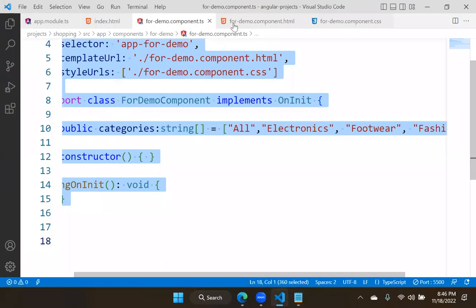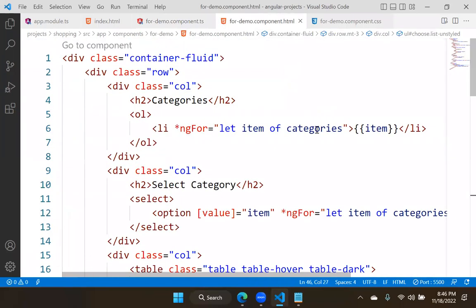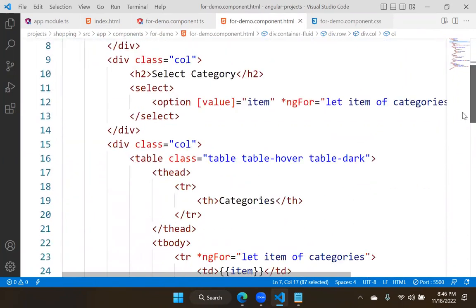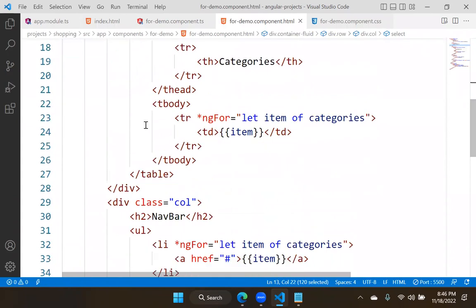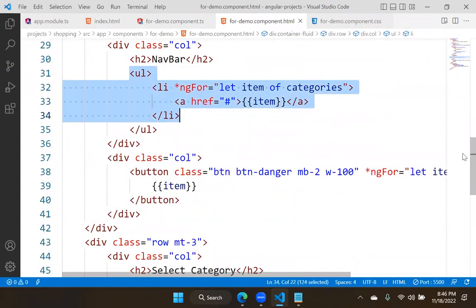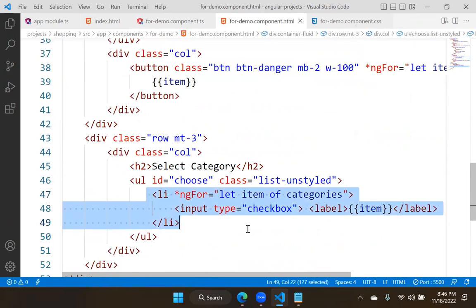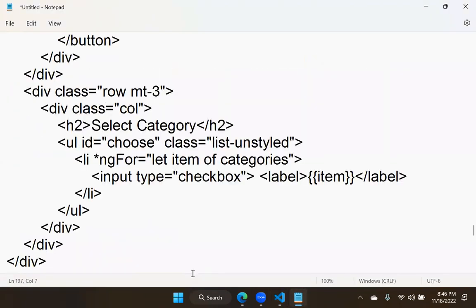In that we are using a lot of presentation techniques. We created an ordered list, a drop down list, a table, links, a buttons list, and a simple checkbox list. This is all in the HTML.